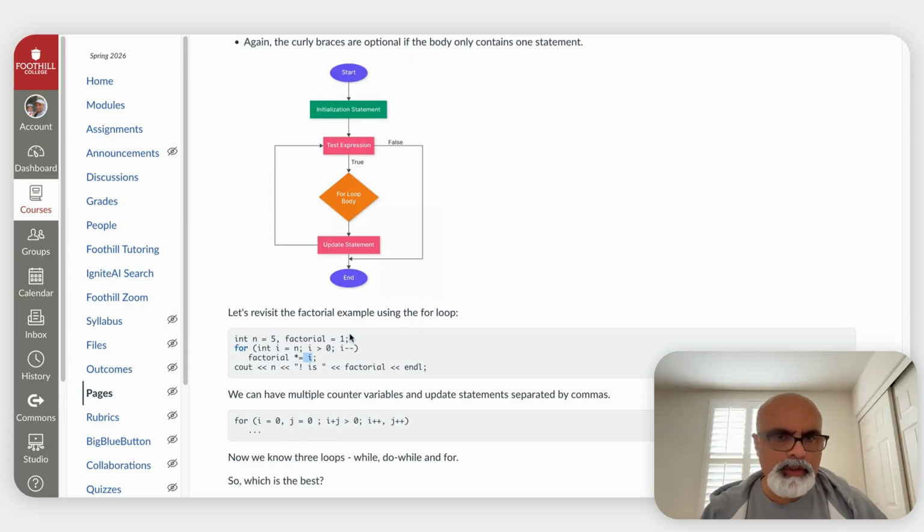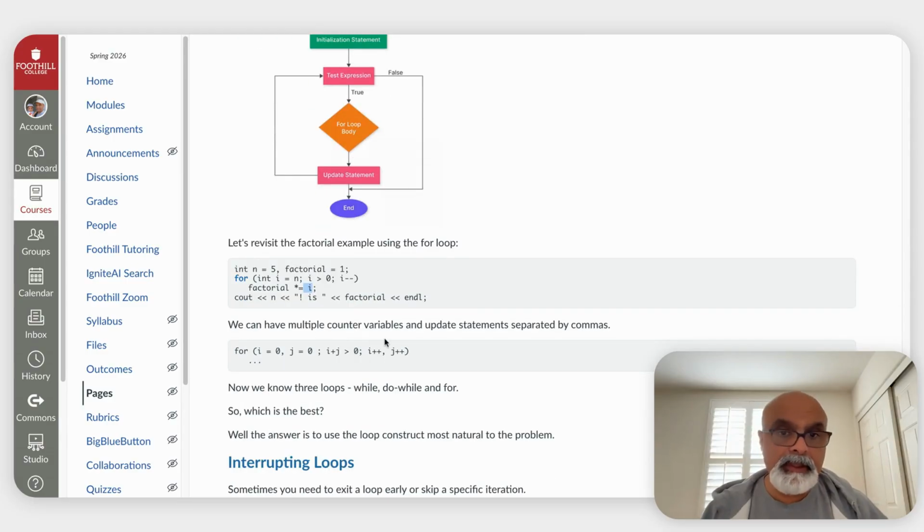Now, do note that you can have multiple counter variables, right? And multiple update statements. You just have to separate them by commas. So here's what it would look like if you had two counter variables. You would initialize both of them and separate them with a comma. You would still have your conditional end expression, and then you would have update statements for both, and you would separate them with a comma.